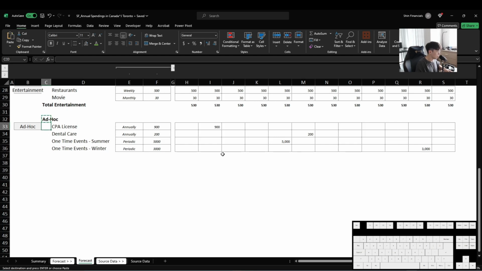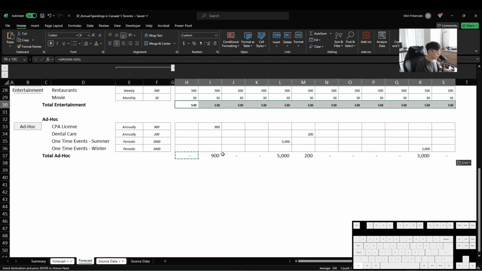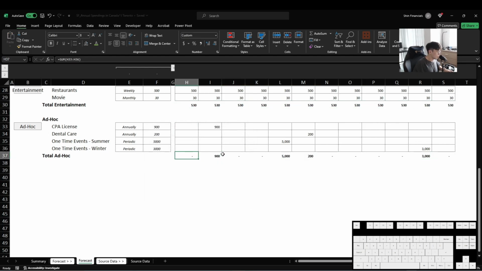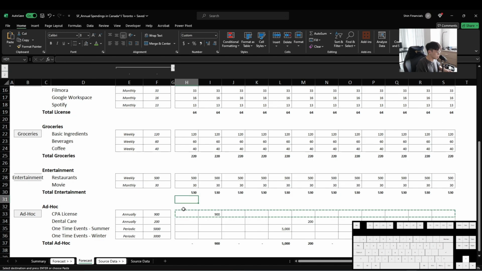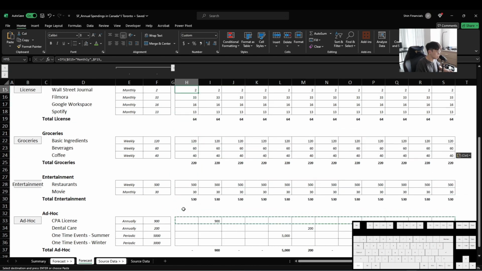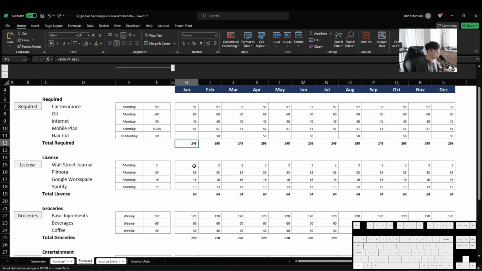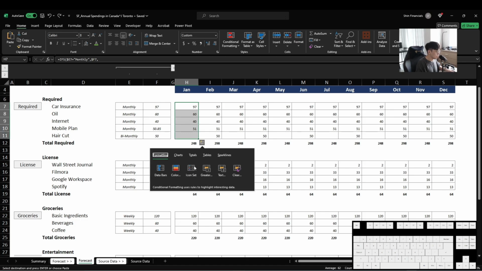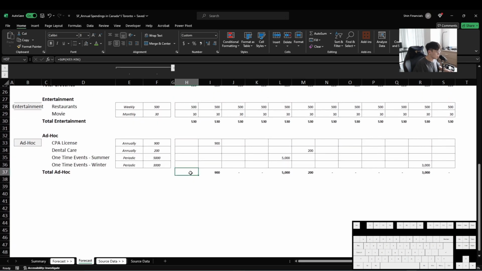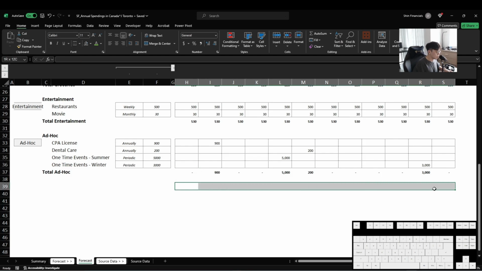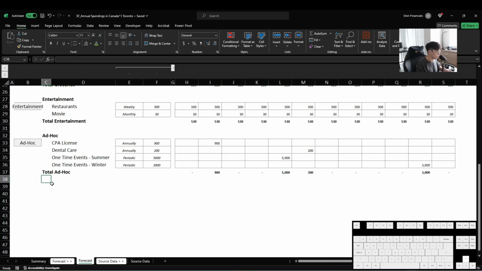So we'll have total ad hoc, the total here. And we can just copy this over to all the different sections to copy over the formula everywhere else. And now we have a forecast of all my annual spendings. So let's just quickly label this as total spendings.